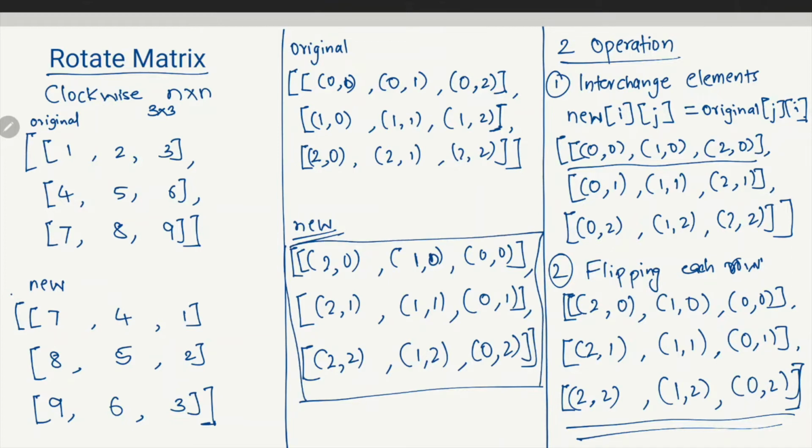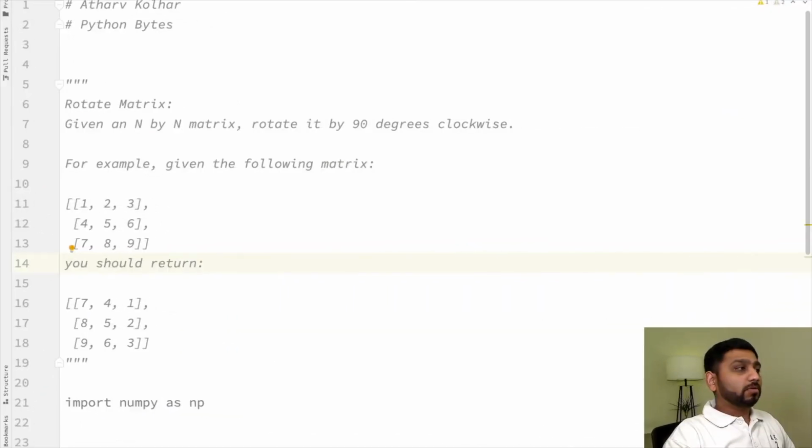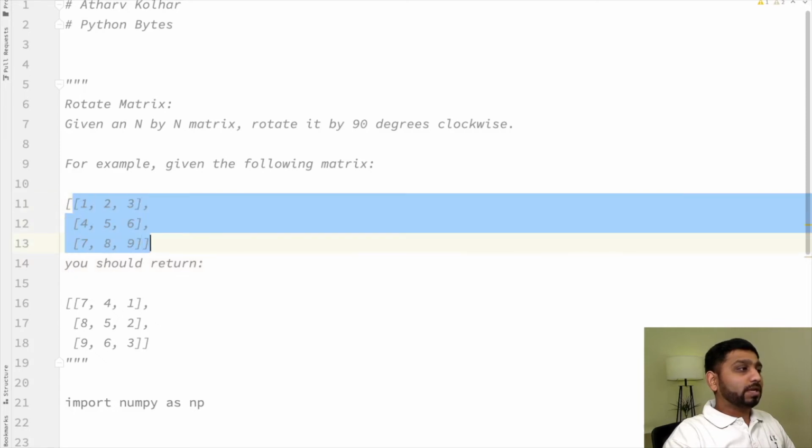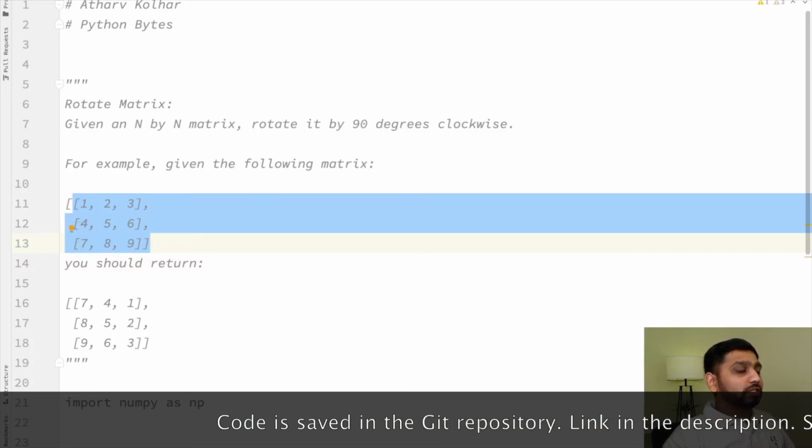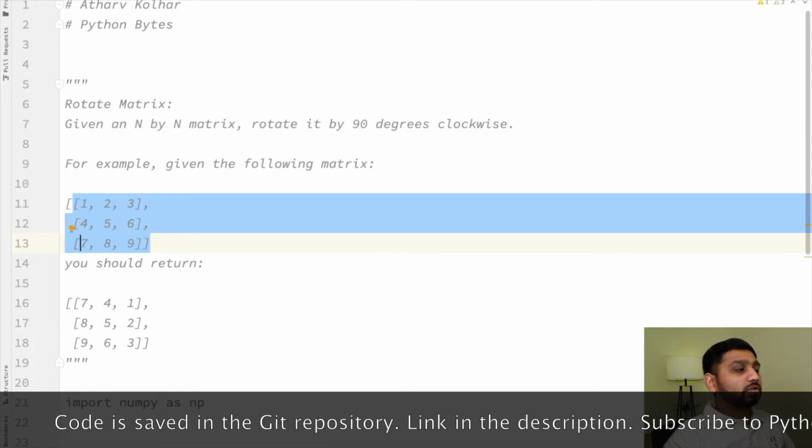Now we will see how to do these two operations in the code, so let us jump to the coding part. Let us start coding the problem. The problem that we are coding today is rotating the matrix clockwise. What do we mean by clockwise? When we are given a matrix and rotate it, the first column becomes the first row. If you see, the first column 7, 4, 1 has now become the first row, 7, 4, 1.